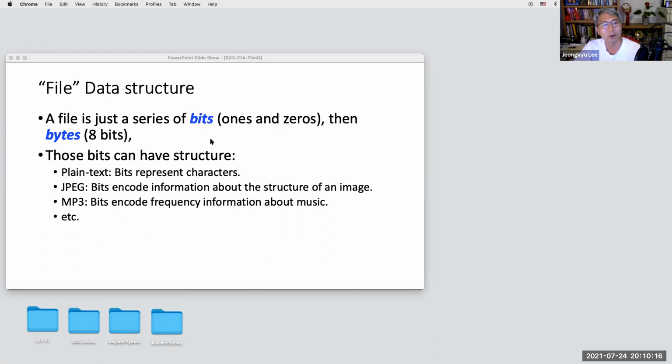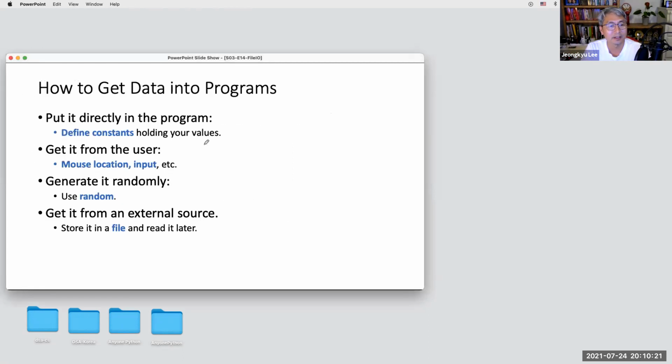So before we start, how can you get the data from the Python program? You already used a lot of methods. For example, the first: you can define a variable in the program, like we have used, for example, name. Okay, name is a variable. Then the name is Lee, like this one. So you can define the variable in your program directly.